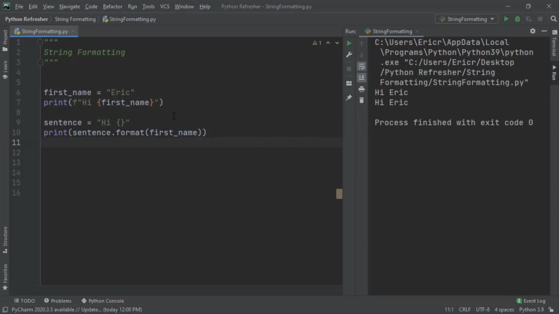And let's go over what we wrote so far. We have a variable of first name, which is equal to Eric. We print hi Eric using our F string. So because we're using our F string, we can just pass in our variable as curly brackets. If we take away the F string, we're no longer allowed to do this because these curly brackets in first name will actually just get printed out as the string. We then say sentence, hi, empty brackets, print sentence.format first name, and it's just going to fill in the brackets of where this works.